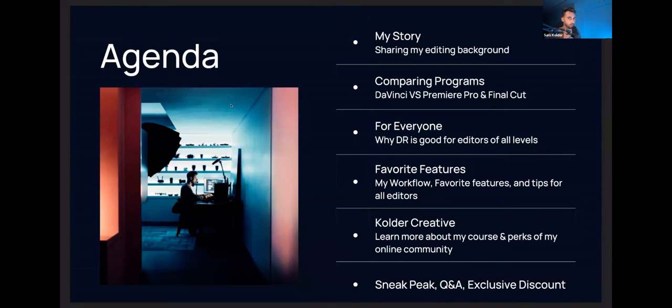So for today's agenda, we're going to be going over all of this stuff right here. I'm just going to share a little bit about my story. I'm going to be comparing DaVinci Resolve to both Premiere Pro and Final Cut, because I know most people either work in one or the other, whether it's Premiere Pro or Final Cut. So I'm going to share my experience with both of those programs and why I believe DaVinci Resolve is superior.